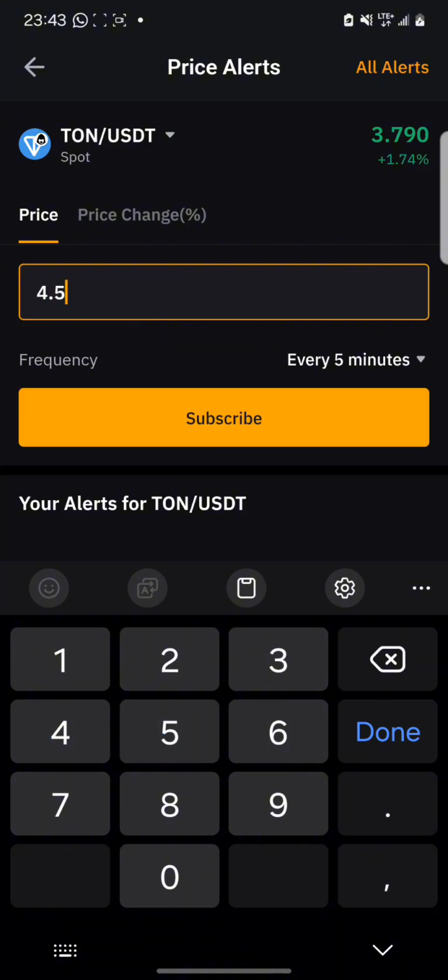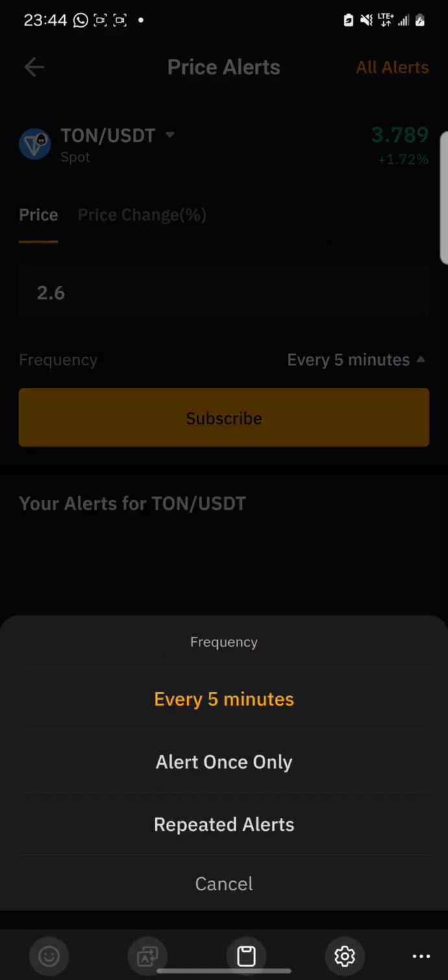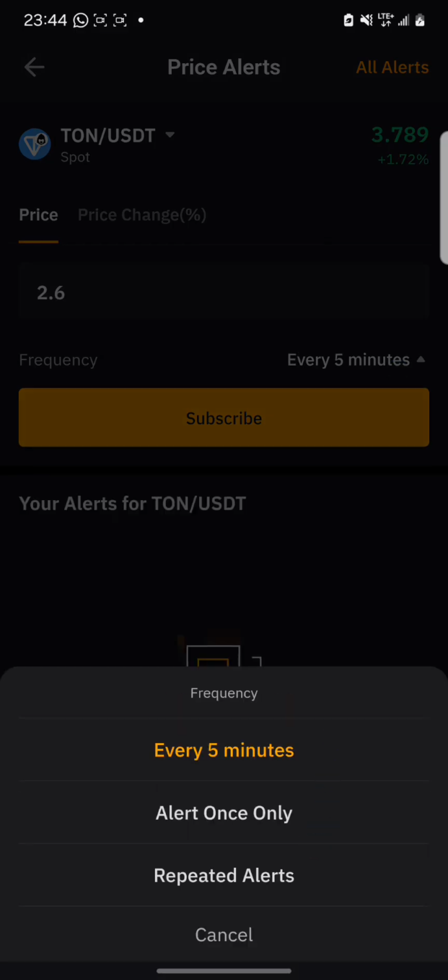I can decide to set an alert on Bybit to notify me if TON reaches maybe $4.5. So I will not need to be checking the charts every now and then. I will just set my alert to the price I want Bybit to notify me at, $4.5. If I want it to notify me when maybe TON drops to below $3, maybe like 2.6, I'll just set it, then subscribe. Then frequency, how often do I want the notification to come? Every 5 minutes, once only, repeated alert.